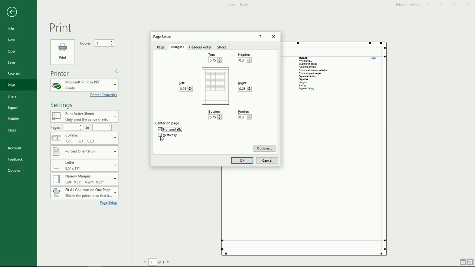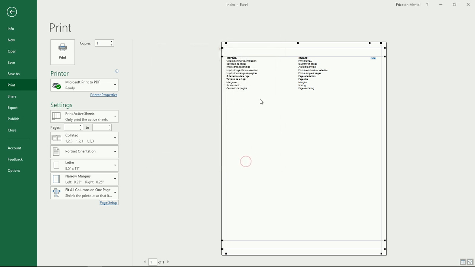If I select the center vertically, of course, this information is going to show pretty much on the center of the page, but I don't want to do that. I just want to make sure that the page is centered horizontally. So just click OK. There it is. Not too much of a change. And well, I think this looks pretty decent right now. Let's see how it actually looks.